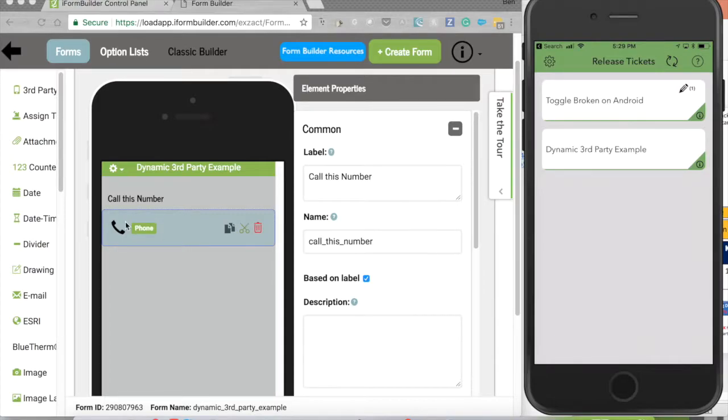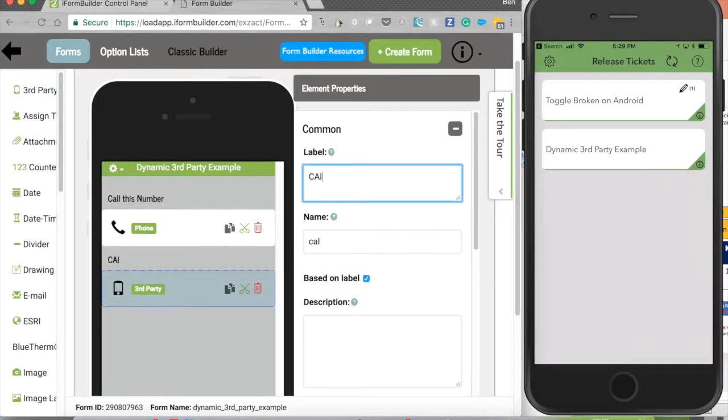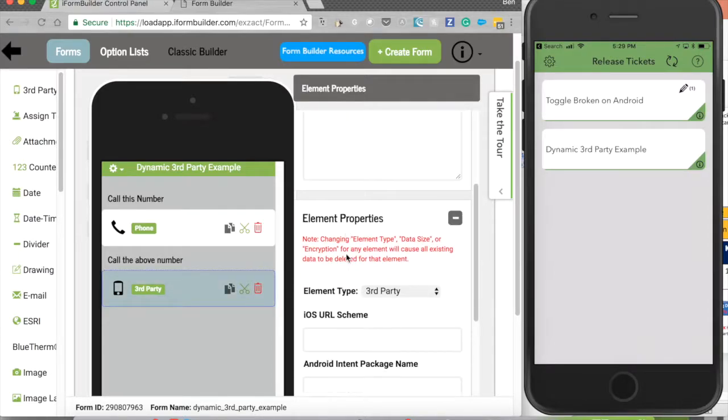So the users are going to enter their phone number in this phone field, and then we're actually going to add a third-party element below. And I'm going to call this "call the above number." And when you tap on this, it's actually going to call that phone number. So you may be asking, how do we set this up?